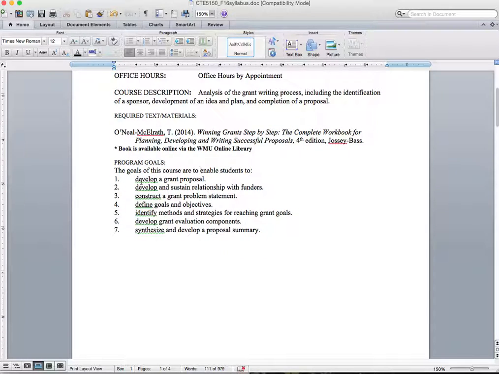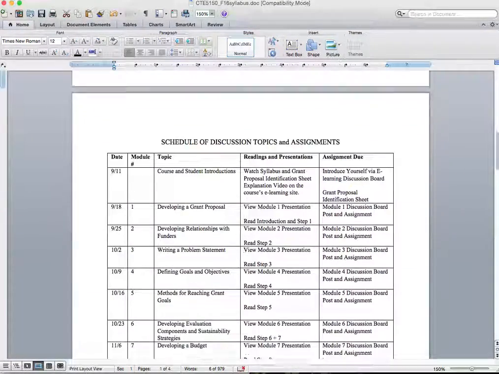So the goals of this course are going to be to develop a grant proposal, develop and sustain relationships with funders, construct a grant problem statement, define goals and objectives, identify methods and strategies for reaching the goals within your grant. You're going to learn the ins and outs of how to develop a grant evaluation component, and then also how to finally do a proposal summary.